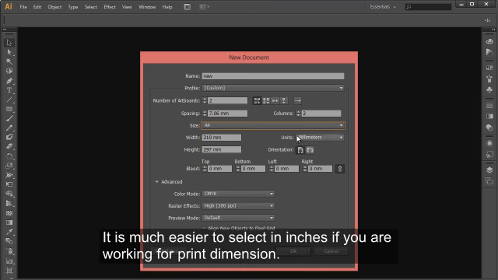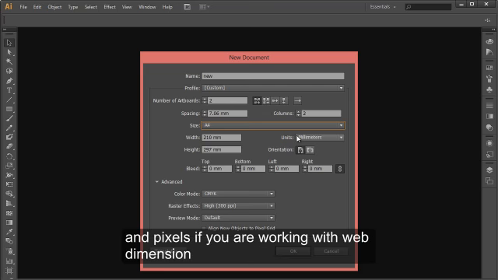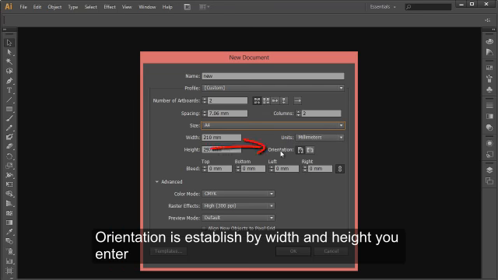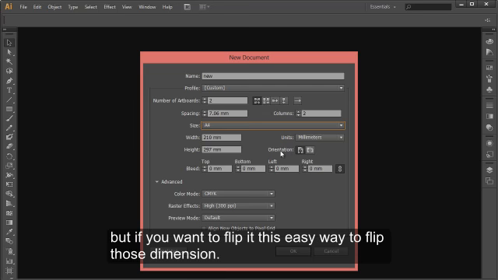It is much easier to select in inches if you are working for print dimension, and pixel if you are working with web dimension. Orientation is established by width and height you enter. But if you want to flip it, this is easy way to flip those dimension.